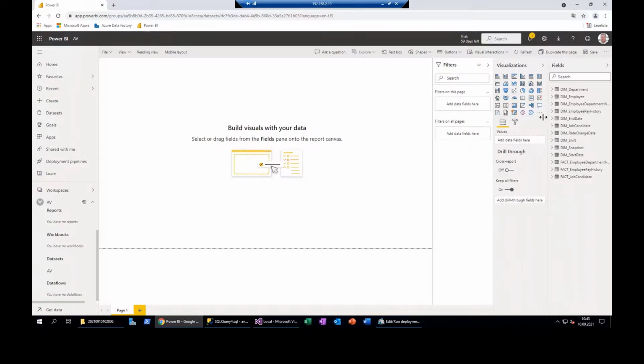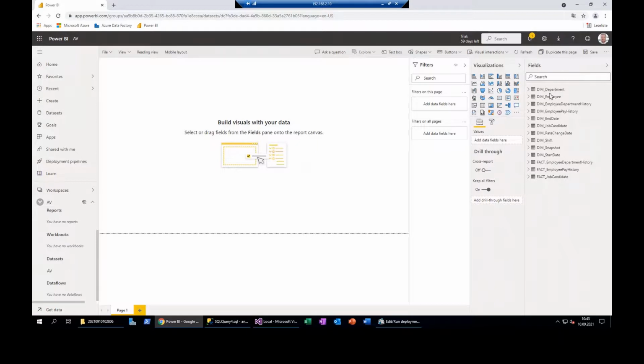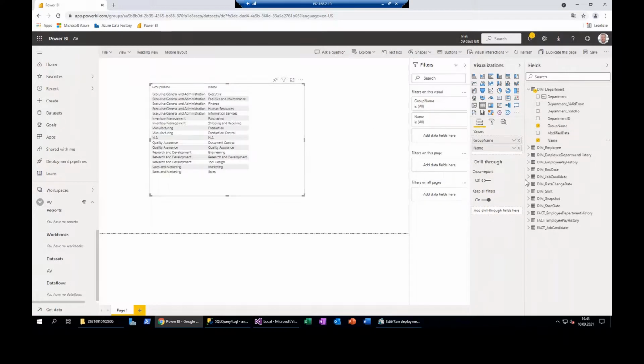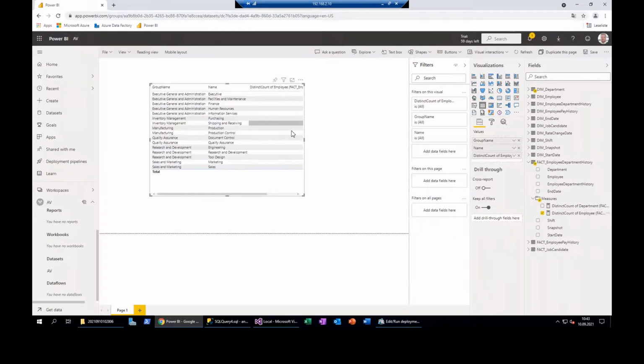You can see this is the structure of our model. There are the tables from our Power BI model or tabular OLAP model. This is almost the same. Let's take something, I don't know, department, group name, name. Let's take employee department history. Stop, wrong one. Okay, this is our fact transformation. There are some measures like existing count of employees, and you can see our Power BI model is ready, and we can create the reports and so on.